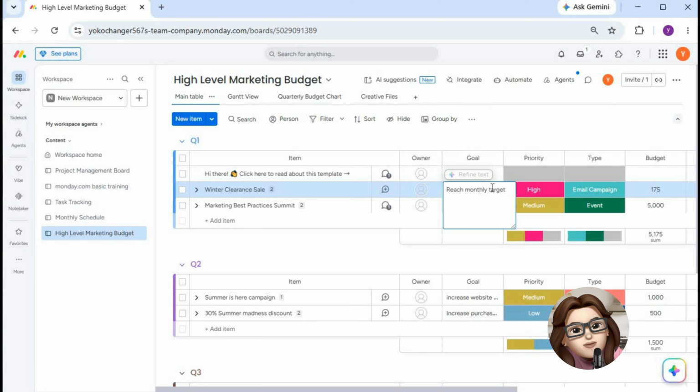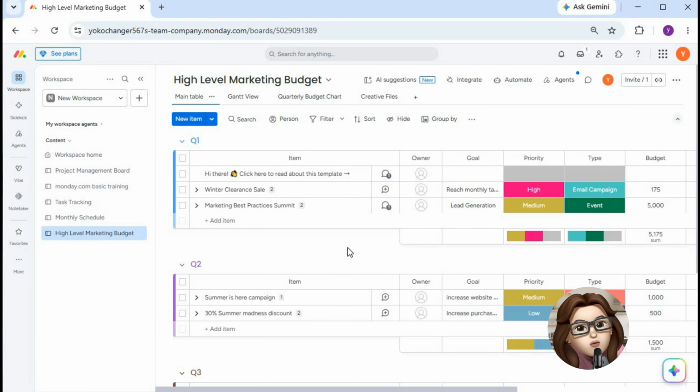To make your workflow even more efficient, consider adding automations. You can automatically assign tasks, send notifications, update statuses, or create recurring items based on your team's needs. Once everything is configured, your template is ready to help streamline your work and keep your projects organized.